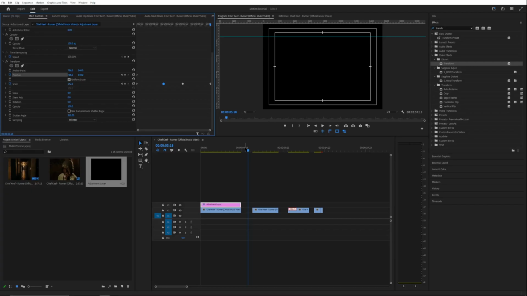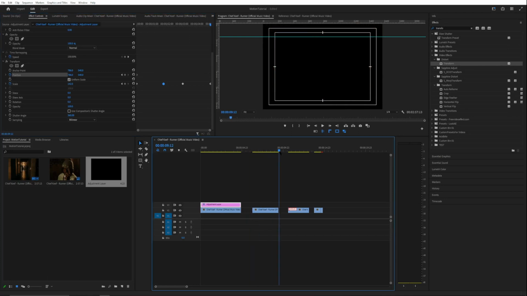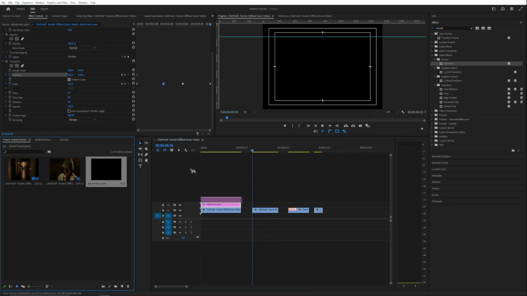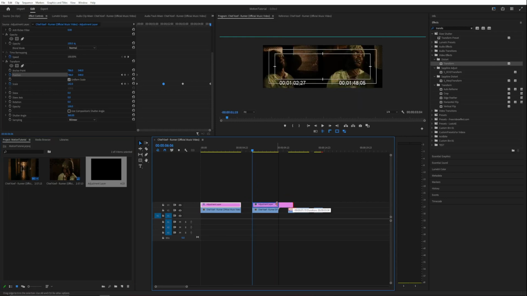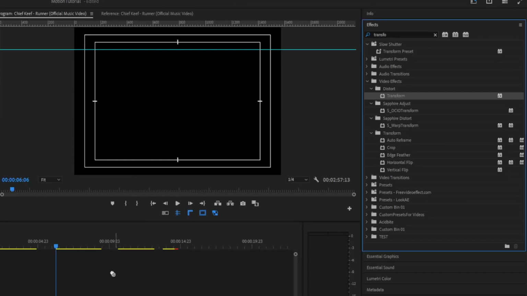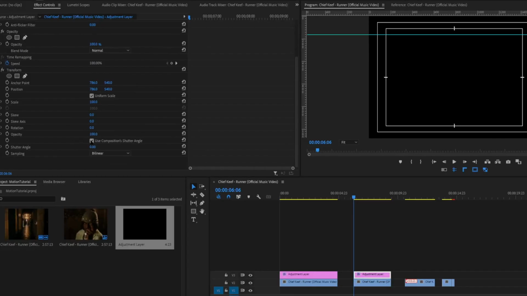We're going to go on to the second one now. The second one is going to be based off of movement in the scene itself. Maybe they do something. Like right here. I'm going to do the same thing I did. Grab an adjustment layer. Trim it down a little bit to the size of the clip. Highlight it. Grab my transform. Drop it on there. Go right into my keyframes.